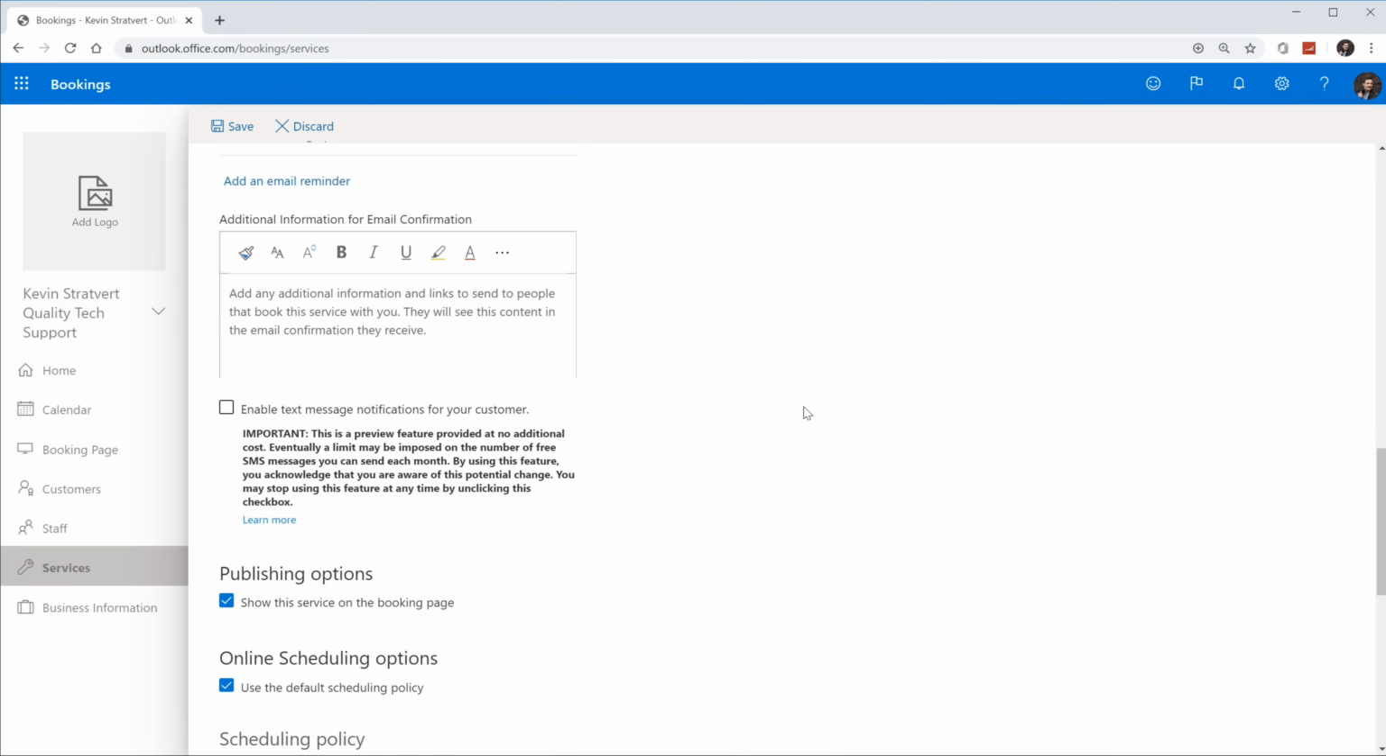Now, one of the things that Bookings also does here, which is very nice, is not only does it send out email reminders, there's also the option to send text message notifications to your customer. So if you require a phone number, it'll send out a text message as a reminder. And one thing that Bookings calls out is that this is a preview feature and at some point they may charge for it, but it's currently still free or at least included with your Bookings plan.